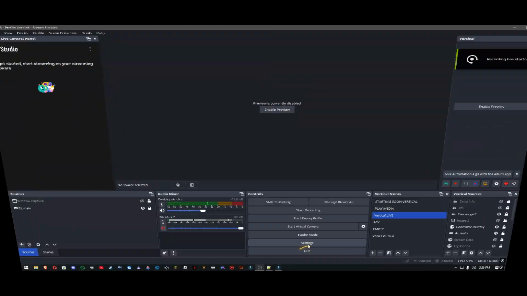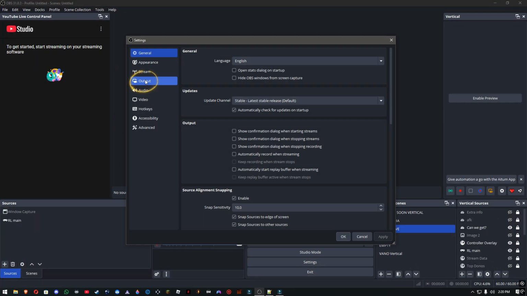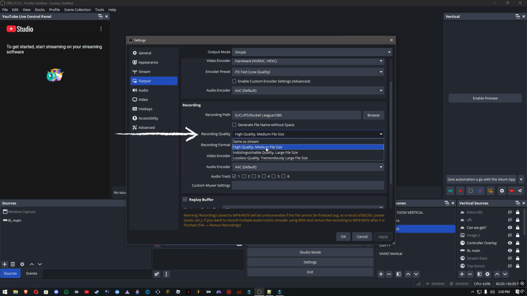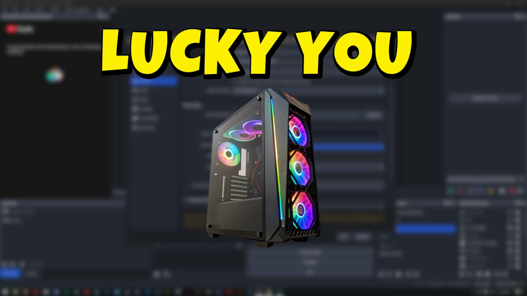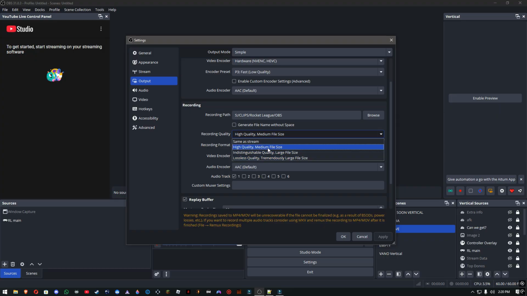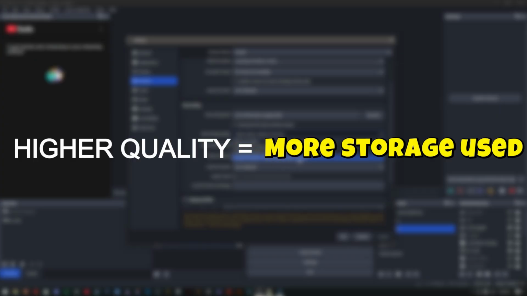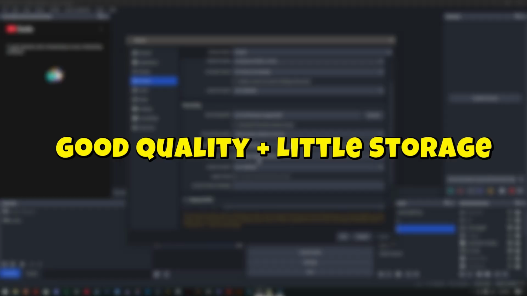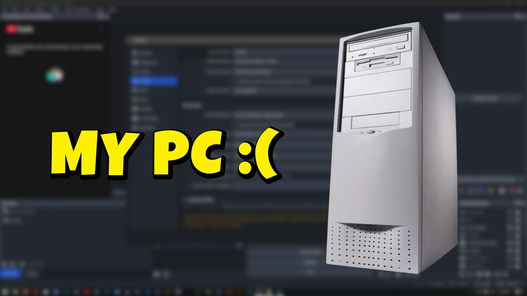For OBS, go into Settings, head over to Output. In the recording section, you want to choose the highest quality that matches your PC. If you have a beefy PC that can run modern games, then you can set this to max. Keep in mind, the higher you set it, the more space it takes. I have it set to the high quality setting since this gave me the perfect balance between storage and quality, as even I have a mid PC.